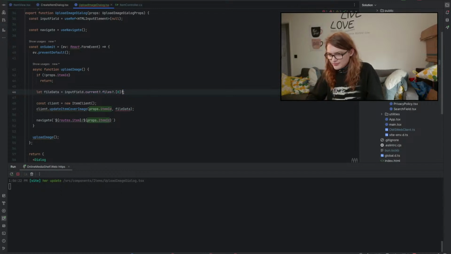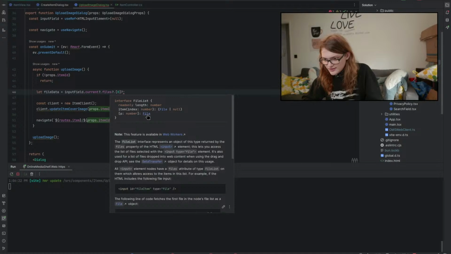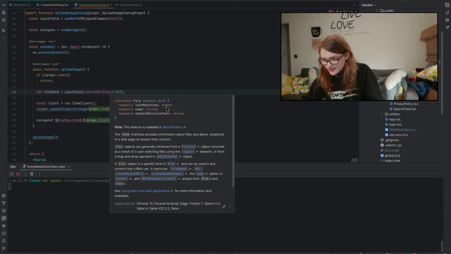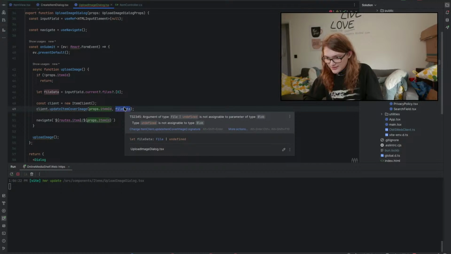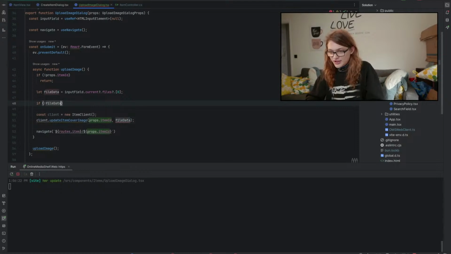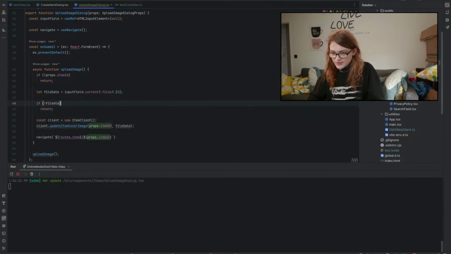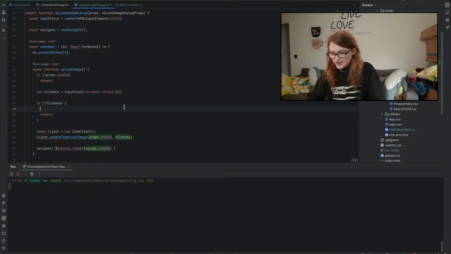We have a file, which is a file list, which is a file, which extends blob. Okay. That solves that, because it's like undefined is not a sign of a blob. Okay. If not file data, return. I need a thingamajig here, and I need to return here.